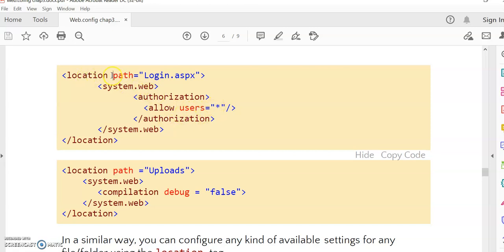Another one is for login.aspx. Suppose we want to apply the authorization rules for every user, allowing every user, then we have to set location path is equal to login.aspx. For this file, this authorization rule will be followed. Authorization means that the admin will have a certain kind of permission and access, and a normal user can access your computer in a different way. That kind of authorization you can allow.